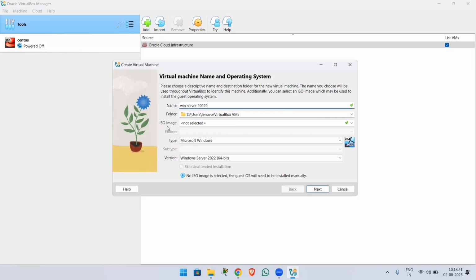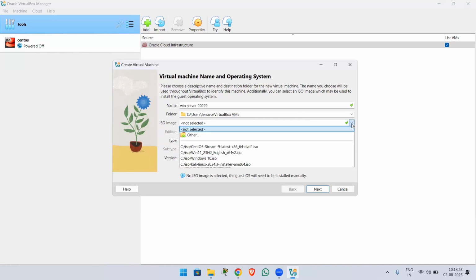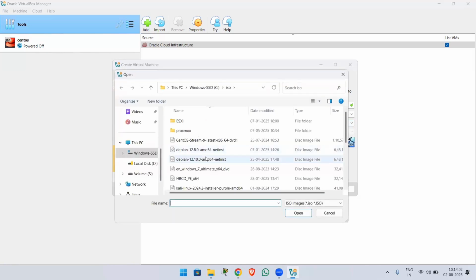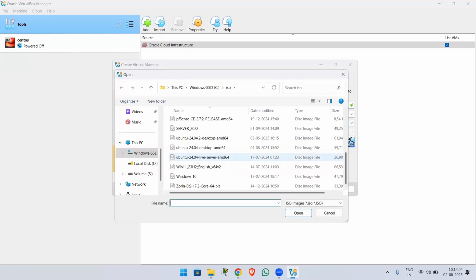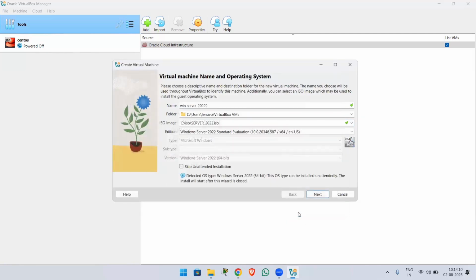Next step is the ISO image. Here you have to select your ISO image. Like, first we are creating the VM for the Windows Server, so here I will select the server ISO file. I just simply drag it and click on other. Here I will select my server's ISO file. Here it is. Click on open.